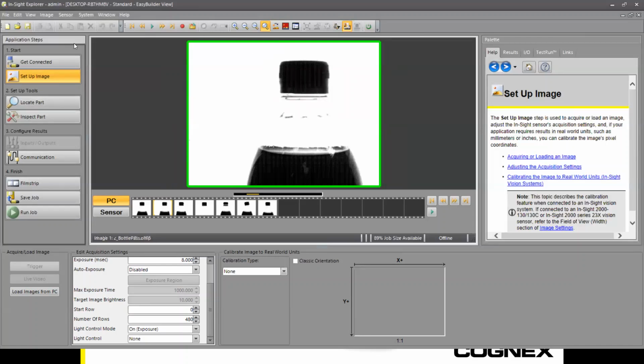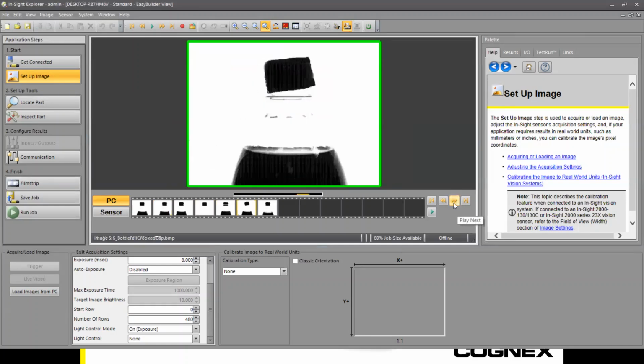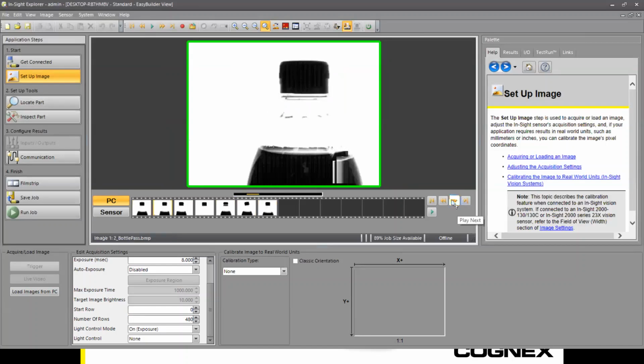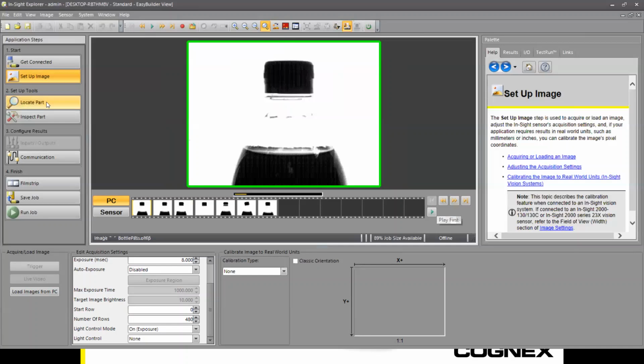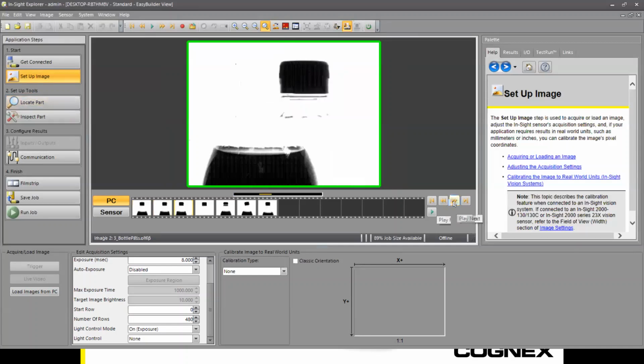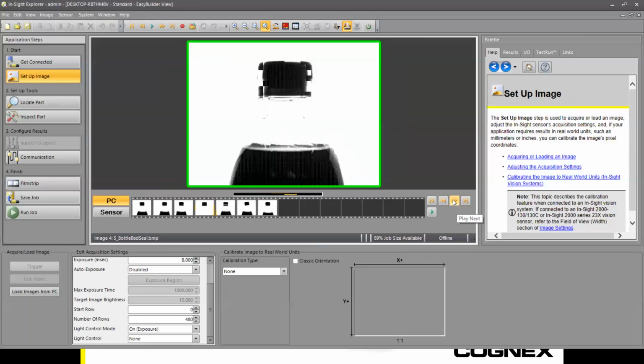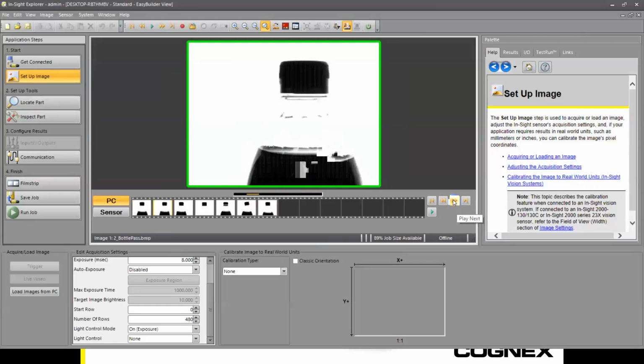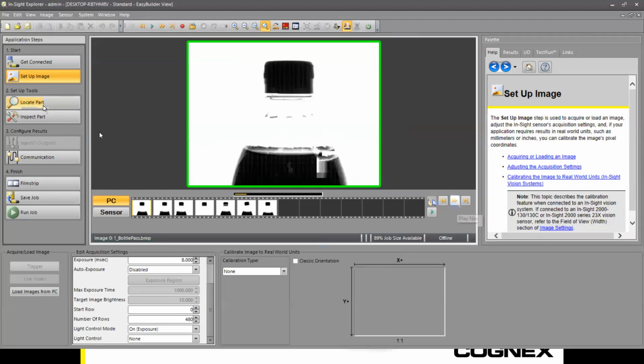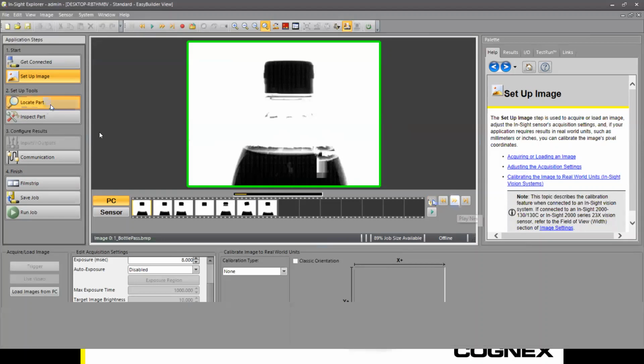So the next step, I'll go through this application here, which is, as we can see, a bottle application, and we're doing fill height: is the Coca-Cola up to the right top. With any application, generally, you would want to locate your part, because as you can see, this part is moving backwards and forwards, not up and down. You wouldn't expect it up and down in a bottle application. So let's go to our locate part step.